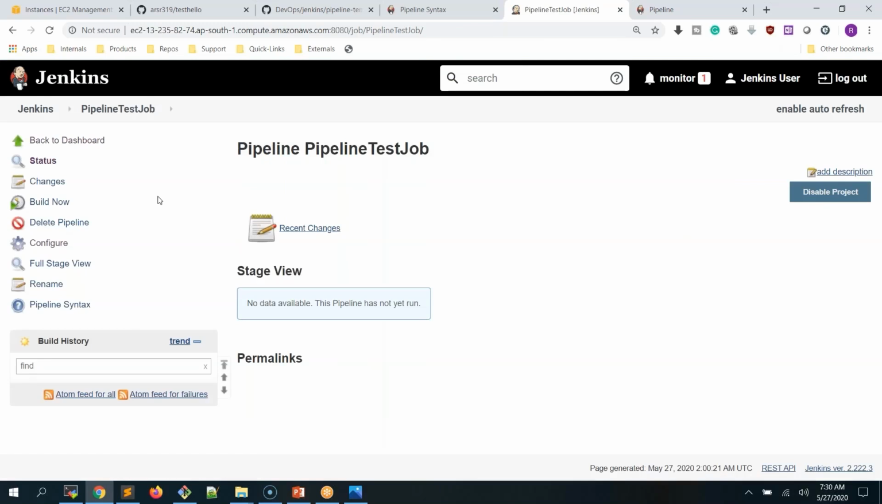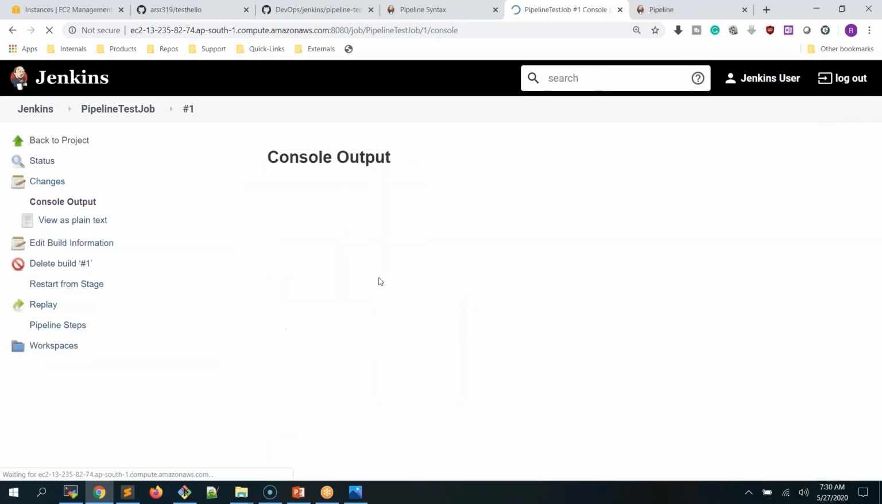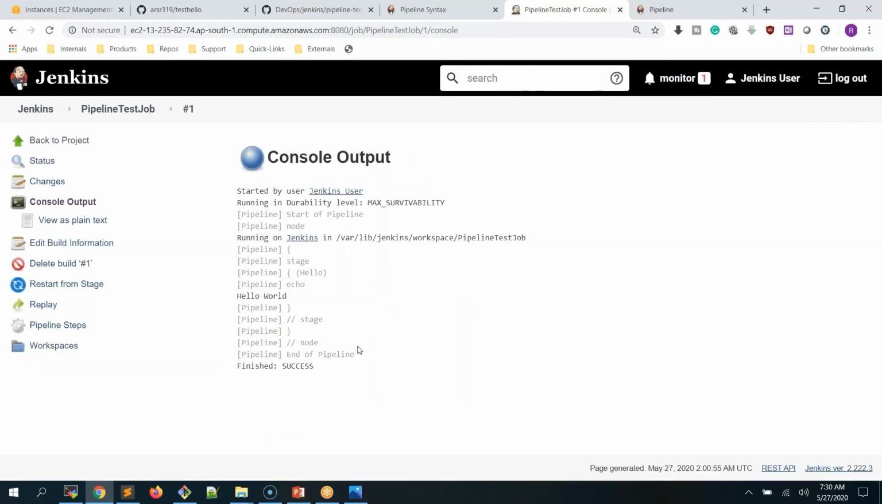Okay, initially we created the execute shell command, right? The same thing it is going to do. Build now, and you can see the stage view, which shows how many stages there are, how much time each takes, and whether it is successful or failed. If it comes as green, it is successful. If it comes as red, it has failed. So it has been successful, and if I see the build output, you can see here it is successful.